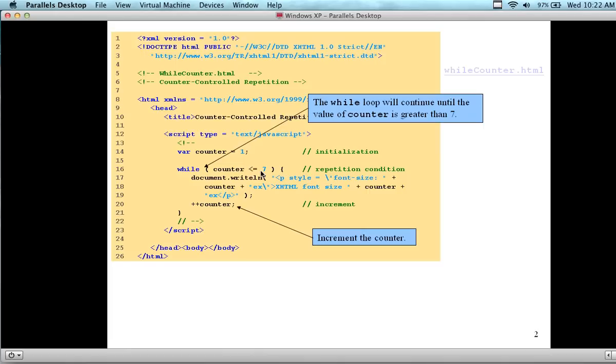So the while loop will continue until the value of the counter is greater than what it's supposed to be, which is going to be while it's less than or equal to 7. So as soon as it turns into 8, we're going to exit the loop. And then we have something at the end here. It says plus plus counter.